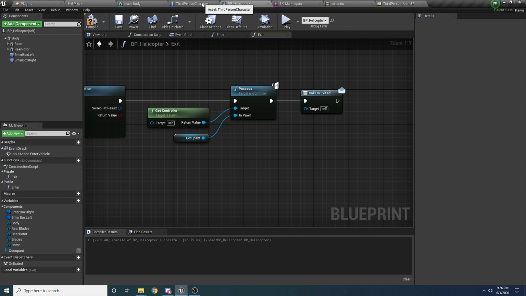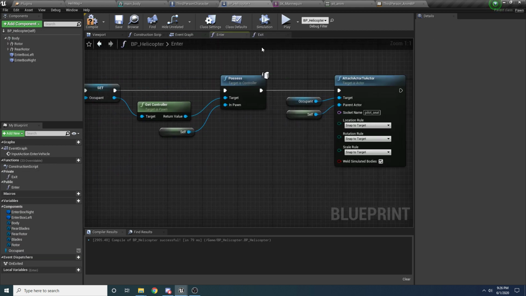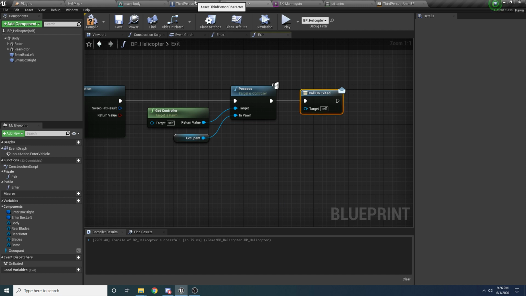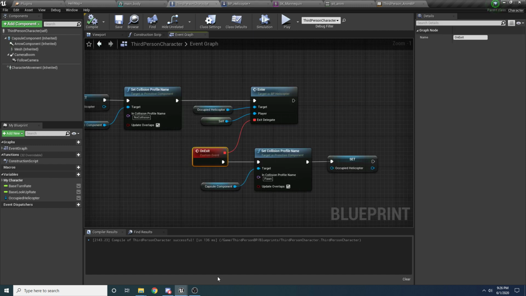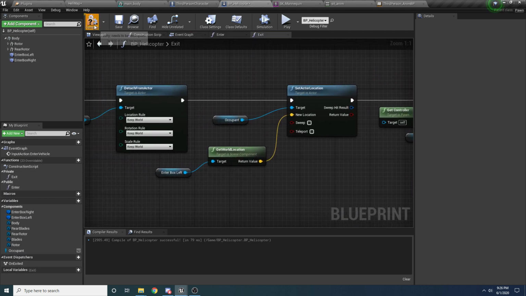And if you remember, in our third-person character, the function we're passing in, or the event we're passing in, is this event. So whenever we call this, it is going to get called. So it's going to go straight from onExited to this function. And then back over here, again, we're setting the collision back, and then we're setting the occupied helicopter to null. All right, so I think that's all we need to do to be able to exit the vehicle.